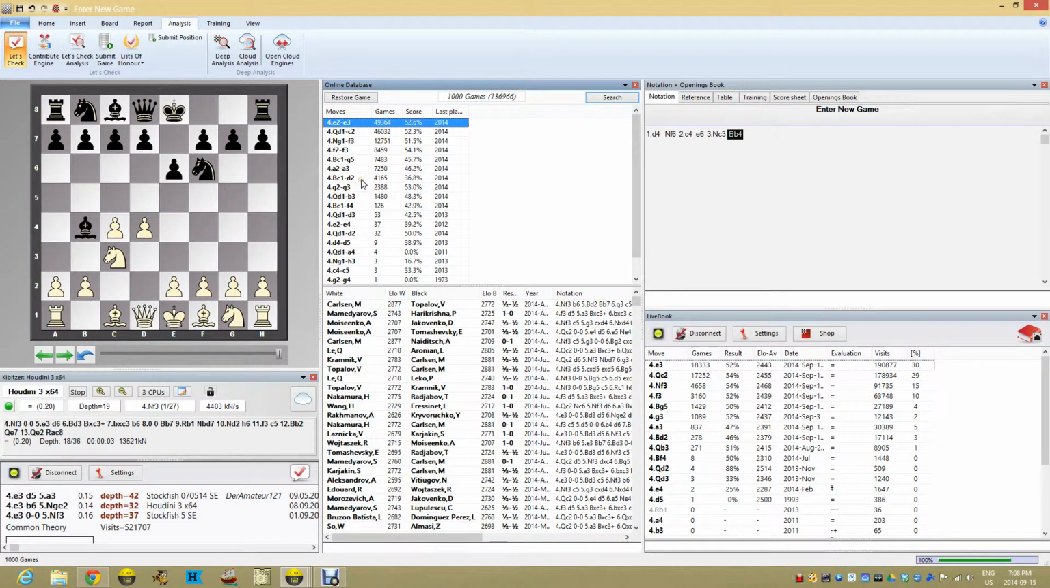Suddenly he also went Bishop to D2, and I can see it hasn't scored well with White historically. It's far less common, so I'm getting some context of the game as I'm entering. It's a far less common option, only 4,000 games against like 49,000 for E2 to E3.